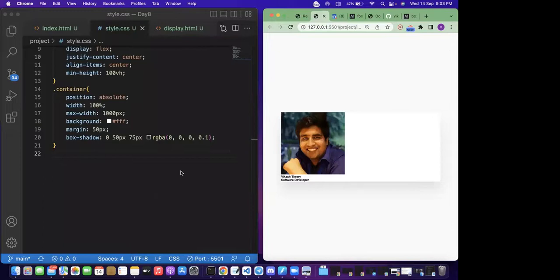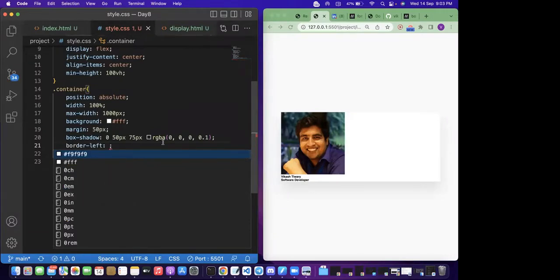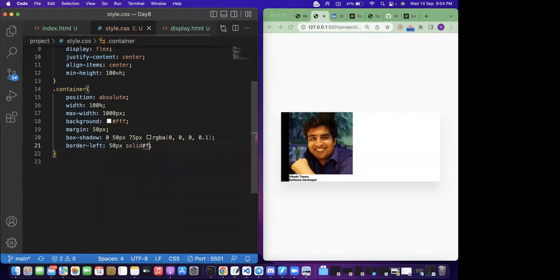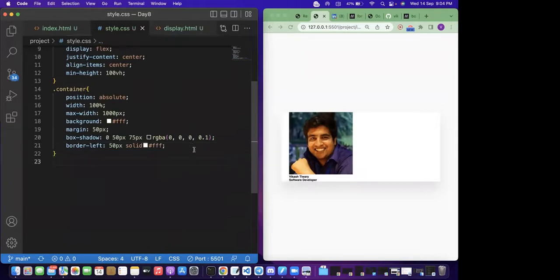Now let's come to our original part. There I can give a little bit of border left. Yeah, there I can give 50 pixels, solid, triple F. Good. And then maybe border right.